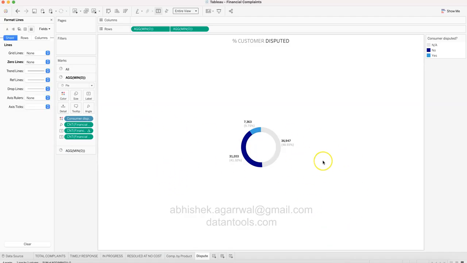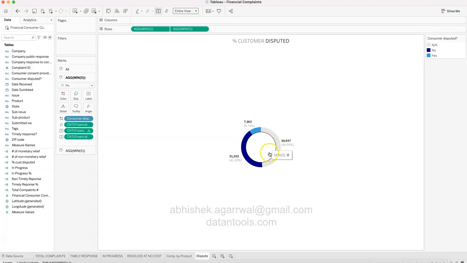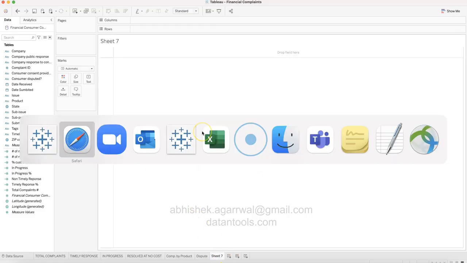So now we have this beautiful chart, which if you want you can experiment with. Like for example, you need to change the size of this donut, for example changing by this size. You can do that based on your need. So this way you will have your financial percentage customer disputed. Save this.